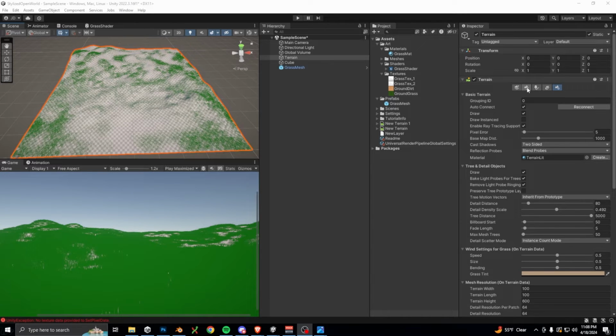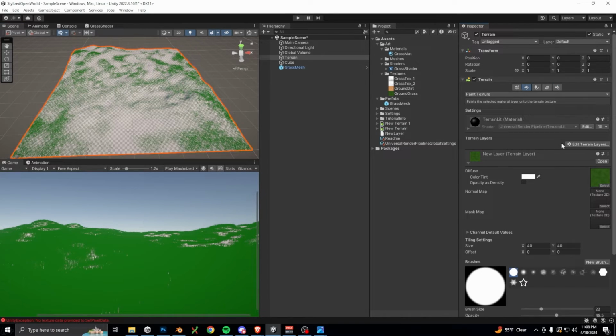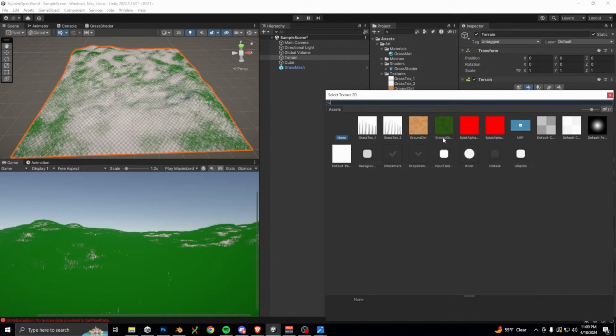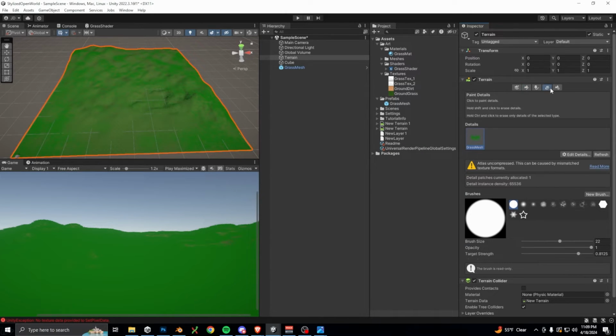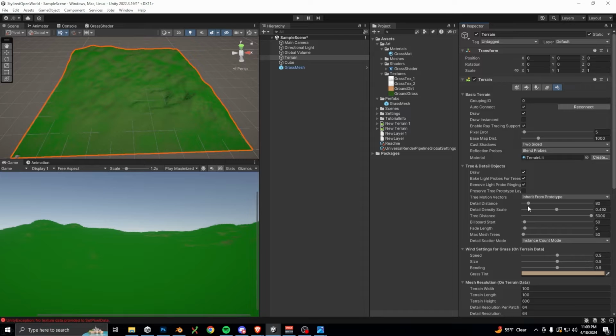Okay, so now we'll just select our terrain. Make sure you're under the Paint Texture tab, and let's add a terrain layer. Then we can just select our grassy ground texture. We can go into our terrain settings real quick and turn down the detail distance to 0 to get a view of our terrain texture.